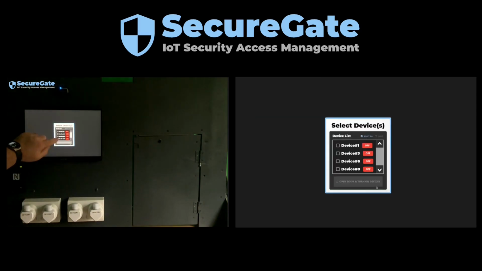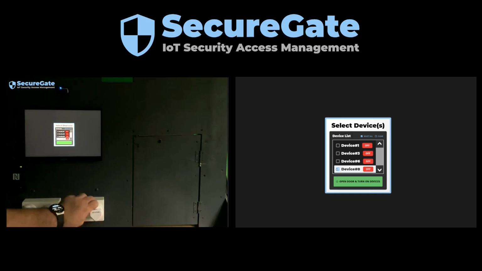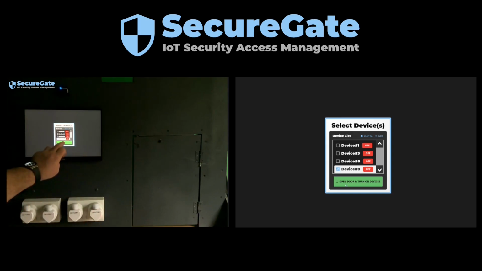Basically, when I select number 8 for this user, I've actually only got 4 devices, but I've put them in twice just so I can have more of a list. So 8 should be this one here. So when I press the button here, the door should open and that device should come on.